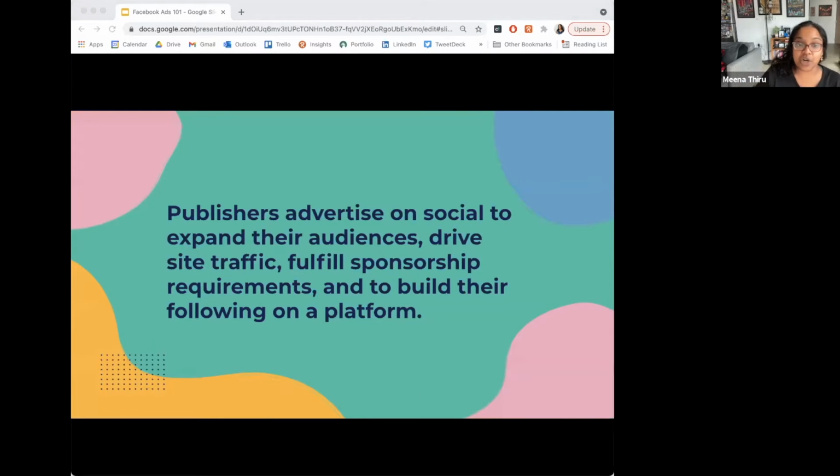So the first thing to know is the reason that publishers go to social platforms to advertise is because they're looking to expand their audiences. They're looking to drive site traffic. Maybe they've sold a really big ad campaign and they need some more impressions to fulfill their requirements. Or maybe they're brand new and they're trying to build a following on a particular platform. There are lots of different reasons to advertise. So as you're setting out, think about what is your goal with this particular pool of money? And that should really drive most of your decision making here.